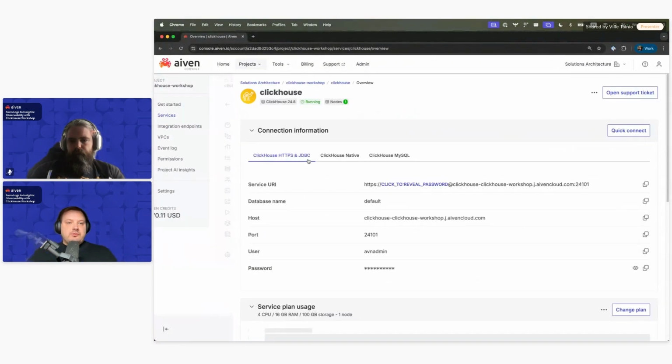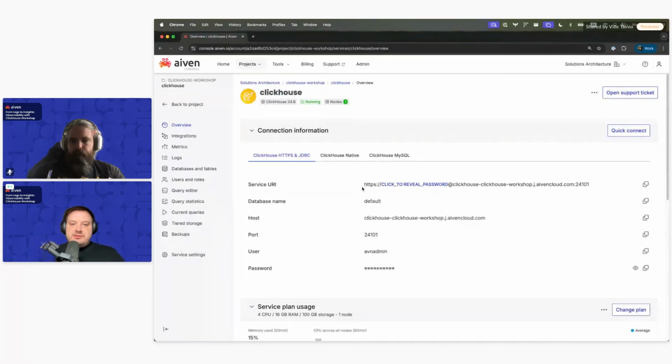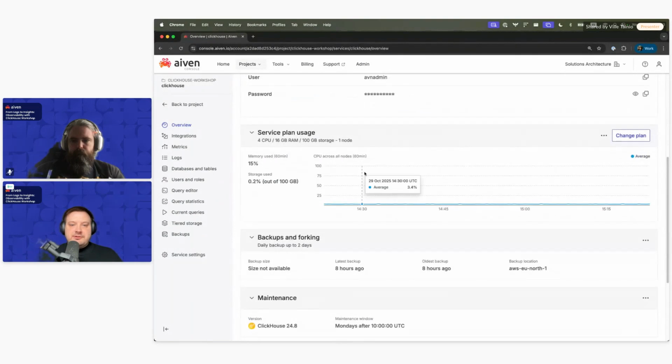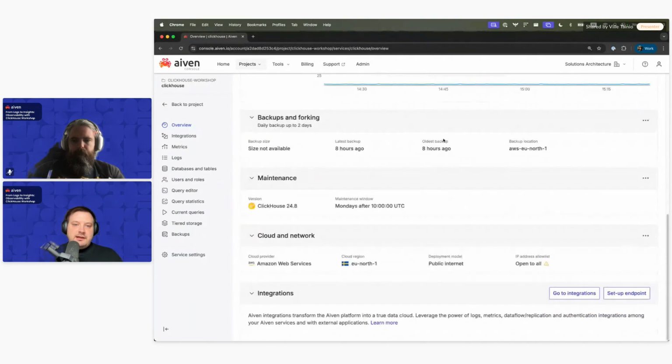But now we can go into our existing ClickHouse, which is up and running. So you can see that in the Aiven console, I will get the connection information to it. I can see the metrics. I can see all the backups that I have, and it is deployed in Amazon Web Services EU North 1 region.